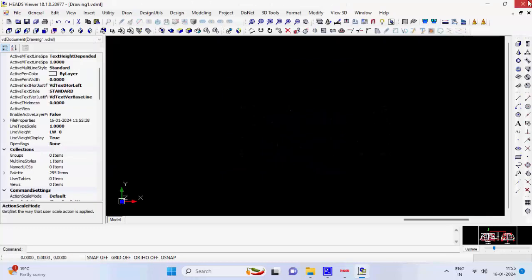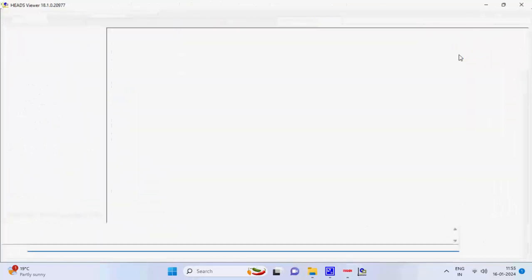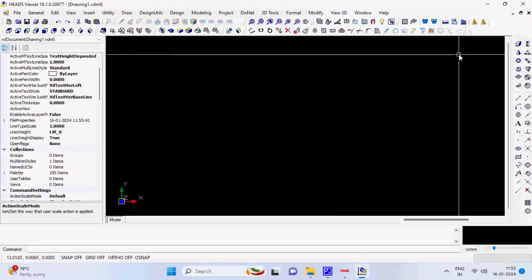Step 157, click on the button Open Viewer. Step 158, the Heads CAD viewer opens, user can select and open any drawing from the project folder.